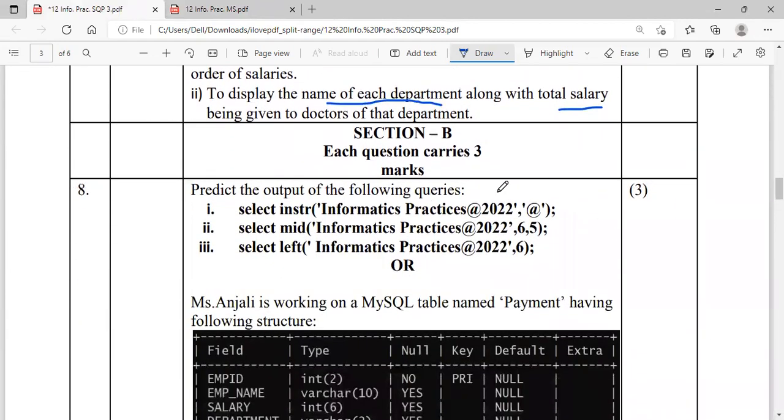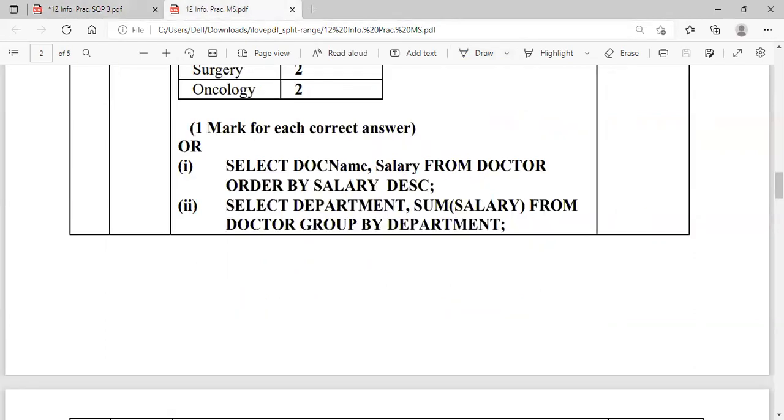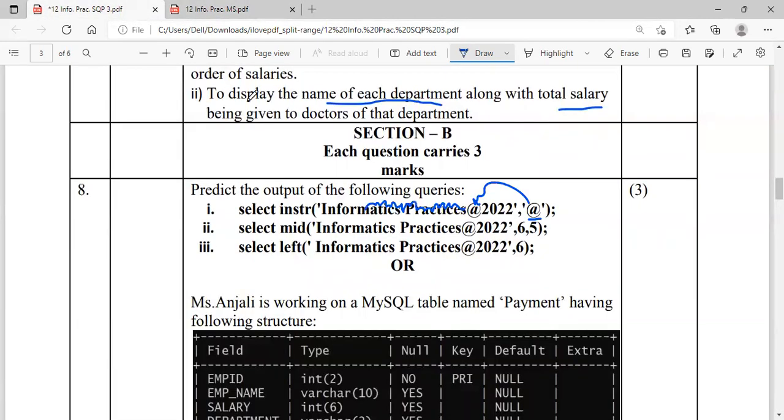Now moving on to section B. SELECT INSTR('informatics practice@22', '@'), just telling the occurrence position of @. So in which position is it occurring? 1, 2, 3, 4, 5, 6, 7, 8, 9, 10, 11, 12, 13, 14, 15, 16, 17, 18, 19, 20, 21, 22. Okay, correct. 22 is the answer.